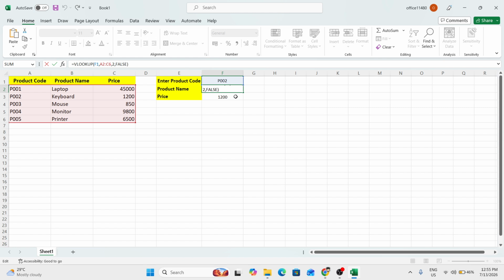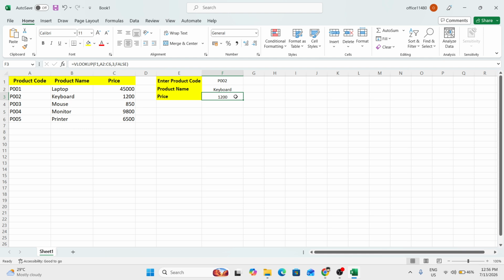The word FALSE at the end is very important because it tells Excel to find an exact match. In most lookup situations like product IDs or codes, exact match is what you want. After typing the formula, press Enter. Excel will display the corresponding product name in cell F2, as long as the value in F1 exists in the first column of your table.